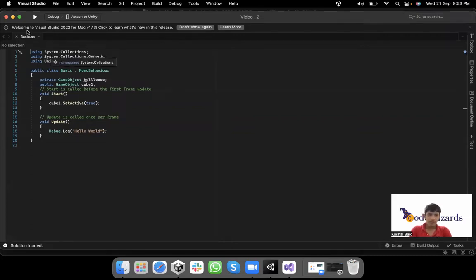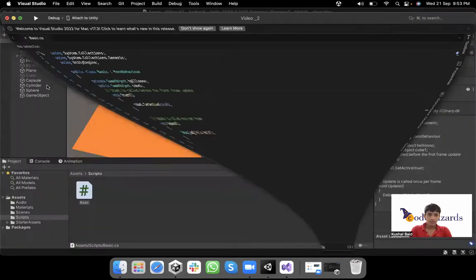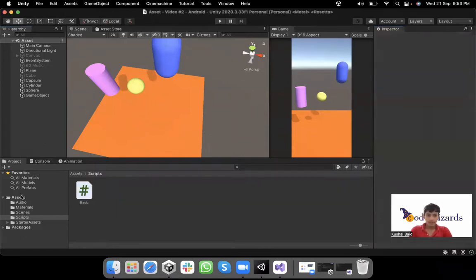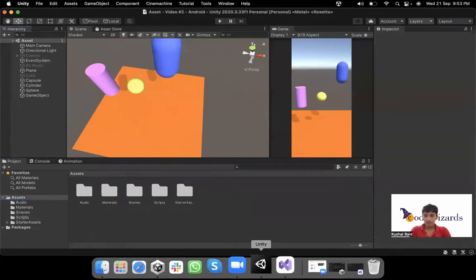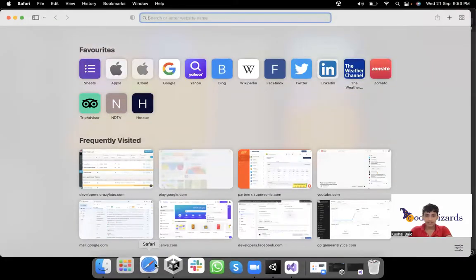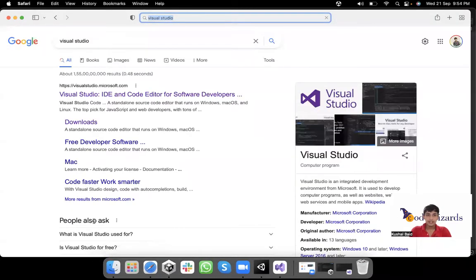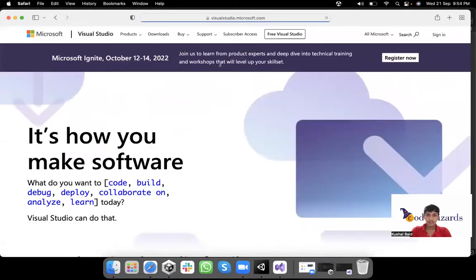Okay, and I will go here. I will tell you the second way. In case you have not installed Unity Hub and you already installed Unity only, the second way is to go on your browser, it can be Chrome, it can be Safari, and here you need to write Visual Studio. And in Visual Studio, you will get a download section, but I will go on the website first. At the top, you will get a downloads section like this.